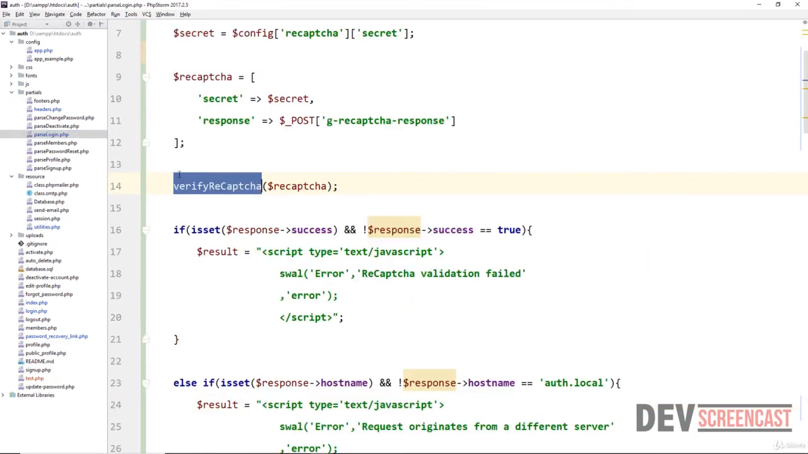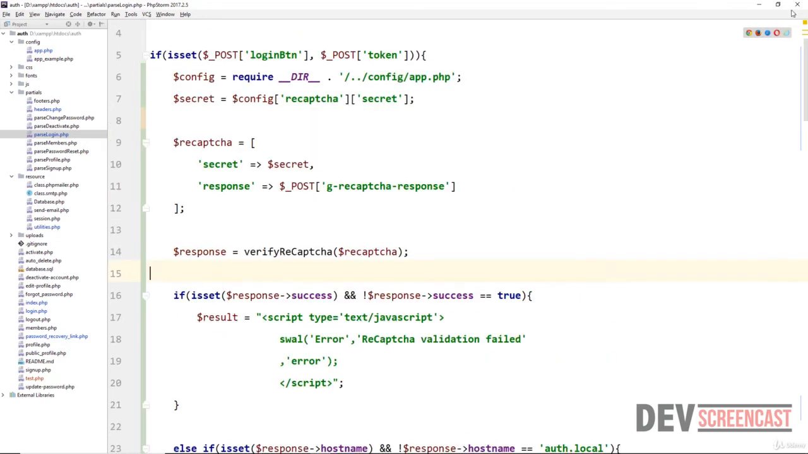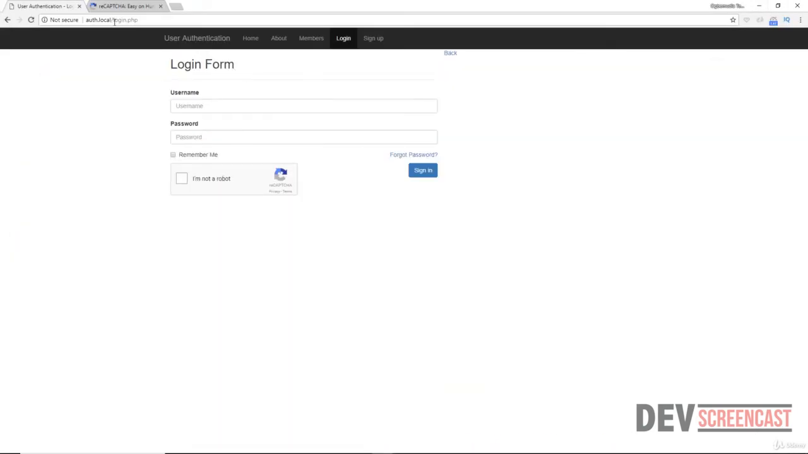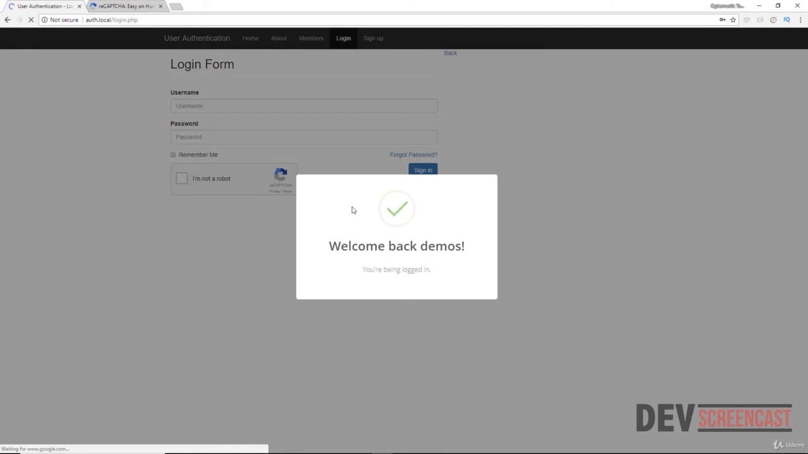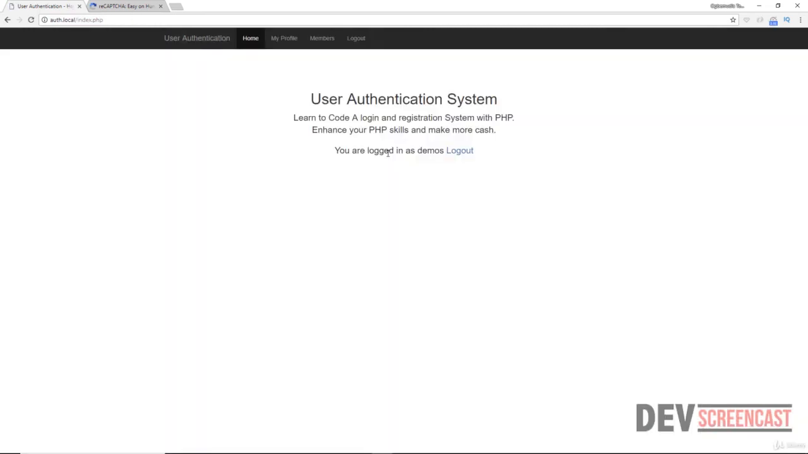So let's come back again to pass login. And right now we can set response to be equal to whatever we get here. And that's it. Everything still works as intended. So let's do a test on the browser. I'm going to log in. And here everything still works as intended.